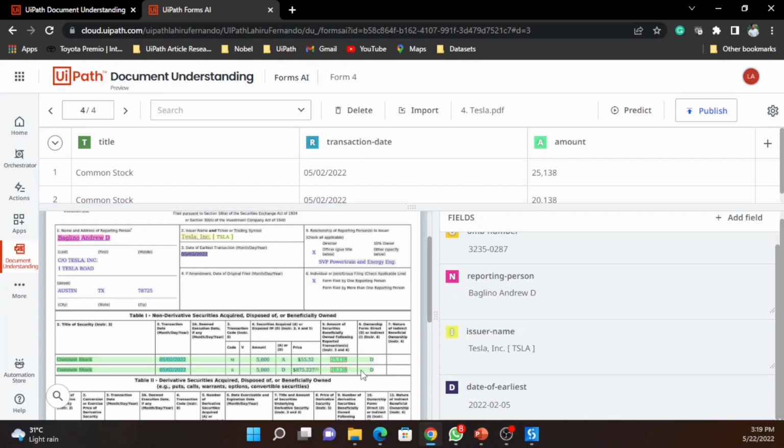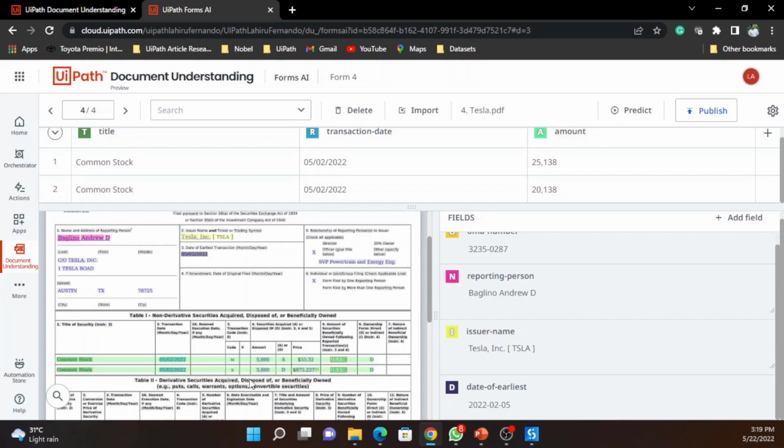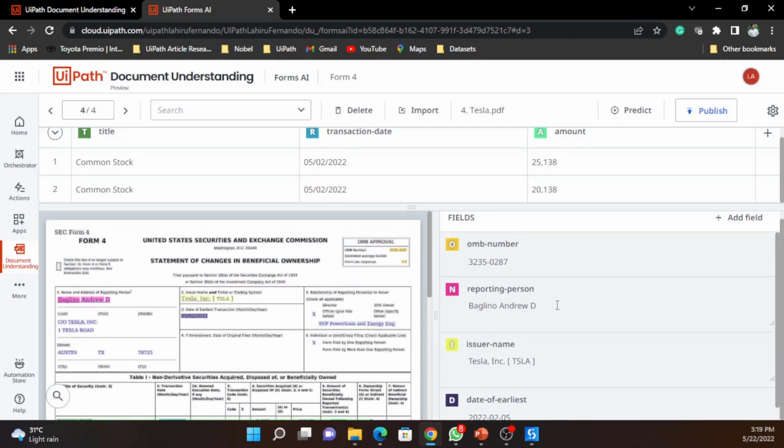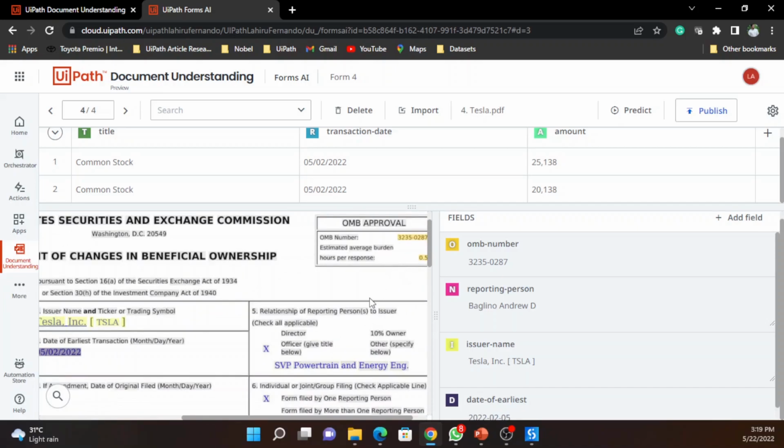Okay, so we have our model created and we have labeled the values that we need to extract. So now what we need to do is publish this. Here there's a small change. You can see along with this OMB number, it also extracted one value over here, which is extra. We can easily remove that. We need to highlight this and press delete, so the unnecessary things do not get selected.